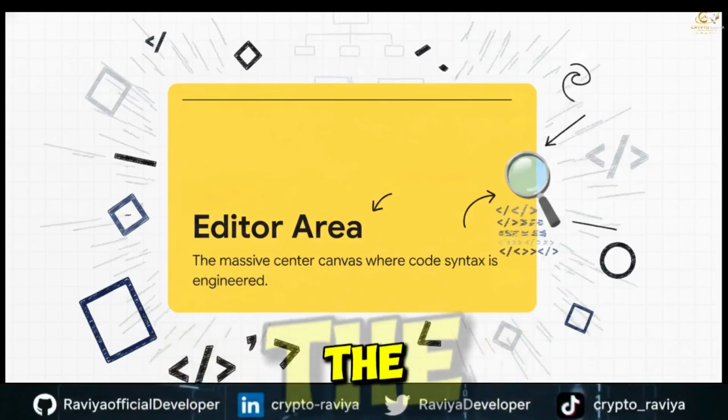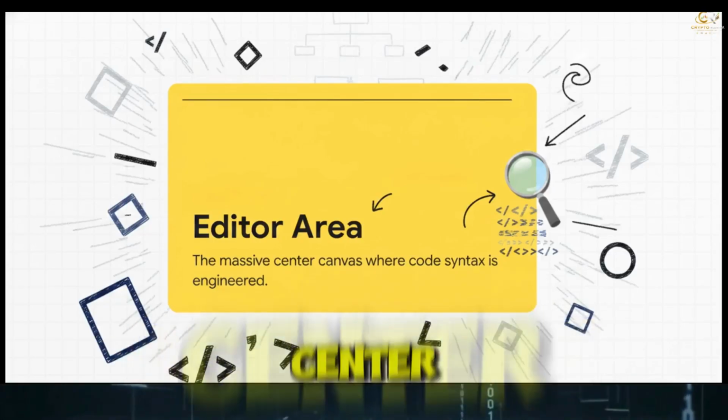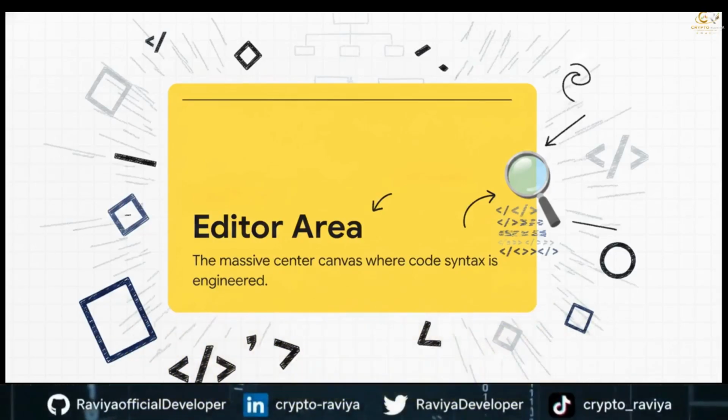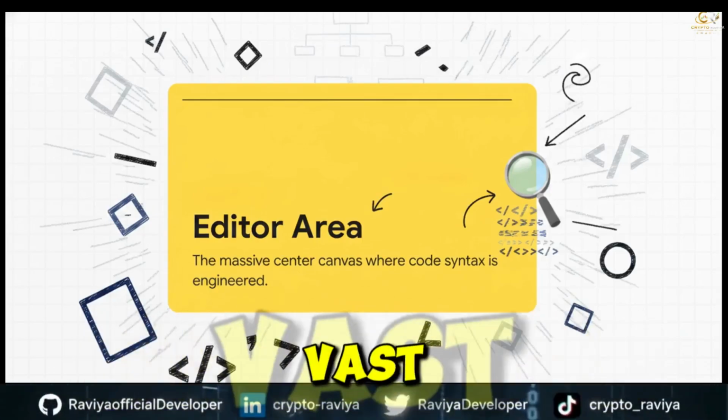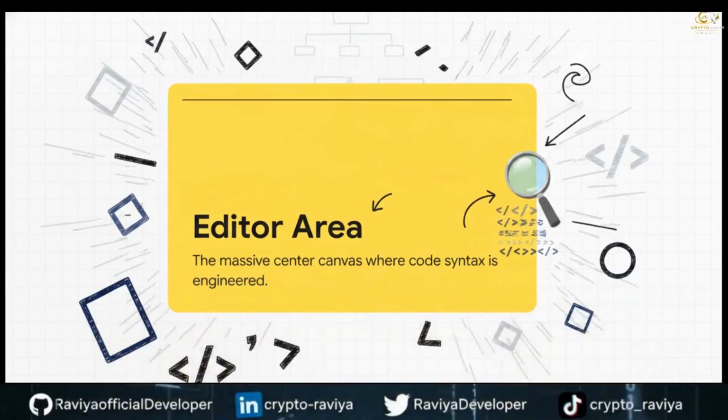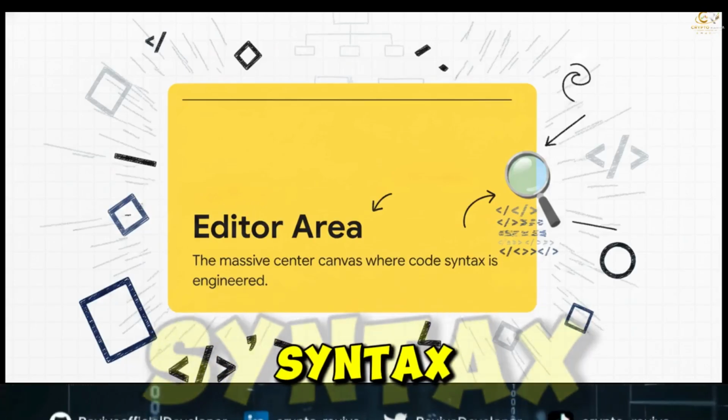Moving inward, we hit the editor area. This massive center canvas is where the actual magic happens. This is where you'll be spending the vast majority of your time writing, reviewing, and engineering your code syntax.